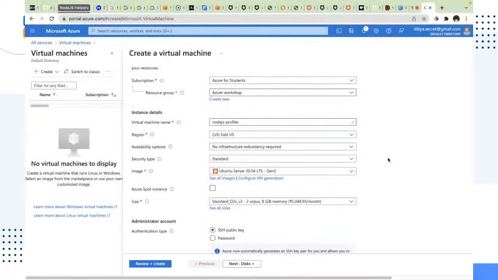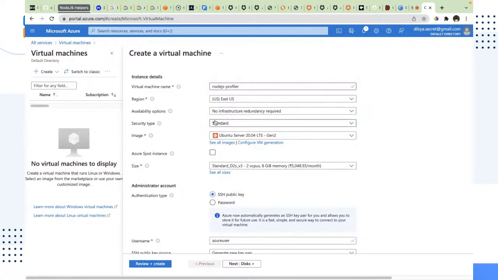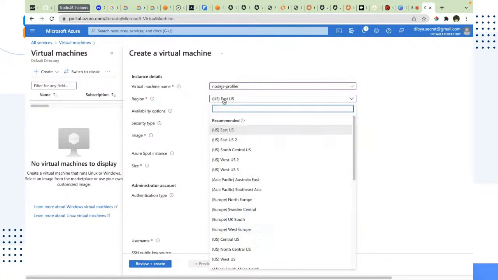So this virtual machine, since this will be running a Node.js profiler application, let's just name it Node.js profiler. The easier and the more meaningful the name is, the better it will be to find it later. Security standard image, keep all these settings to their default. You can play with the region.